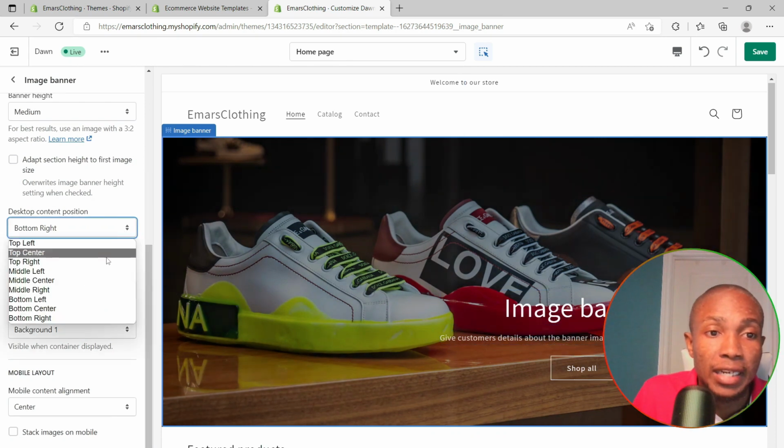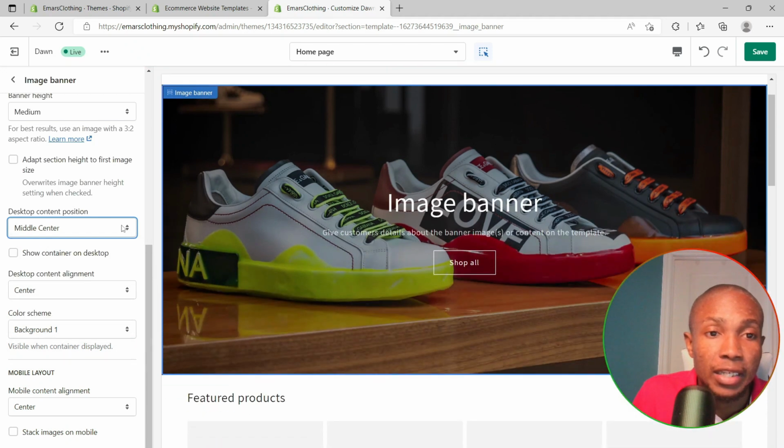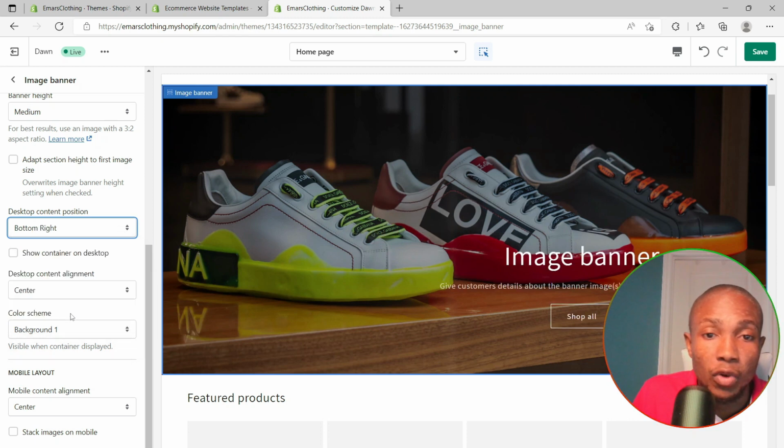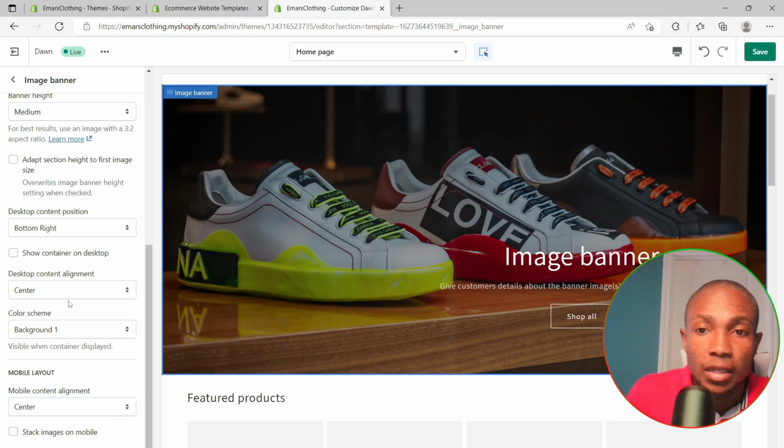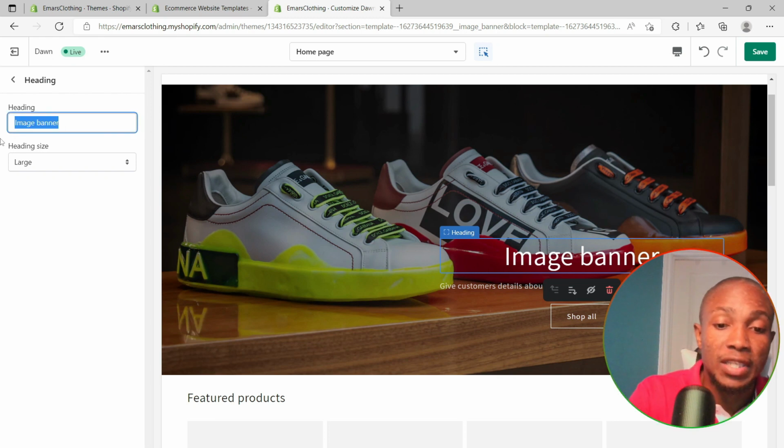You can align it to whichever position you want on your screen. So let's say middle, then it will put it in the middle of the screen. But for me, I want it at the bottom right. You can also change where you want it to be located on the mobile phone. So to change the content, we're going to select it and then specify.